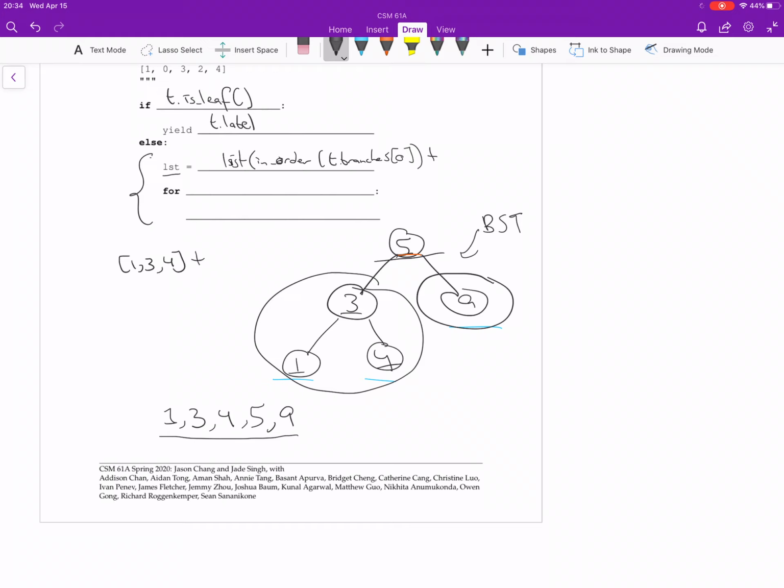Then I want to combine that with my 5, which is the root node. So t.label plus the list of calling in order on the right branch, so t.branches[1]. And that would just mean this 9. So basically I'll do for x in this list, which is going to be 1, 3, 4, 5, 9, I just want to yield x. And I can change this 1, 3, 4, 5, 9 to the actual list.